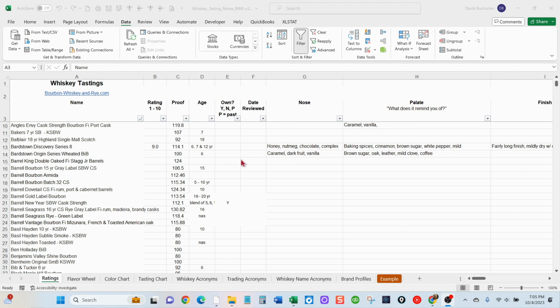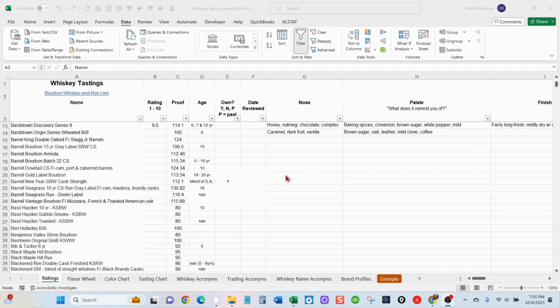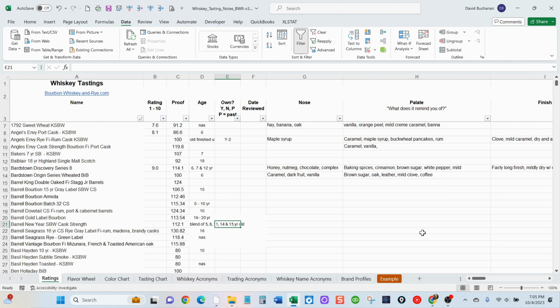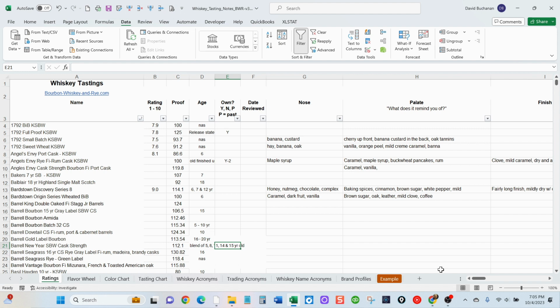Once you get down to line 15 here, there is nothing in the rating column. There is nothing in the do you own it column, well, except for this example here that I'll show you in a minute. And all of the tasting notes are empty all the way down. So that'll be left open for you to be able to take your own tasting notes. So let's go ahead and look at this a little bit more in detail.